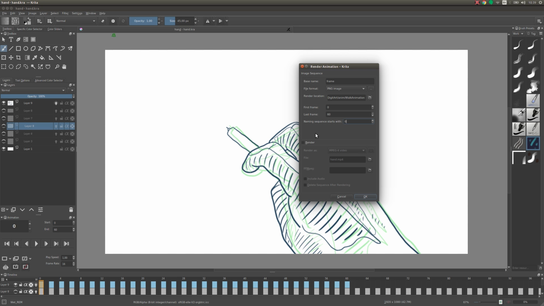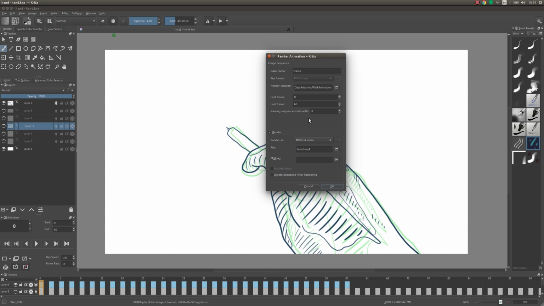But what we really need to know, and this is the hard part that fails a lot of times, is the render part of this. If you check this render checkbox, it means that you actually want to export your animation into video. And now we can see what kind of video we can use. Either Matroska file, which is an MKV file, GIF, OGG video, or MPEG-4. MPEG-4 is the classic MP4 file. It's probably the most used file, so we're going to stick with that.